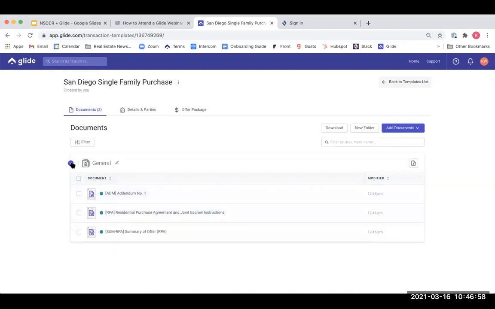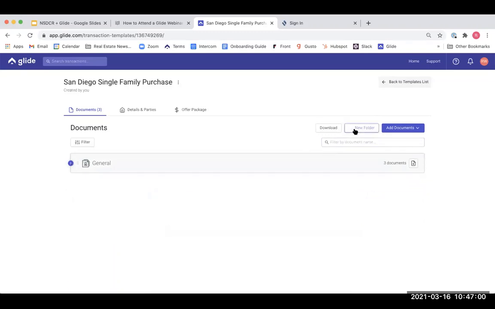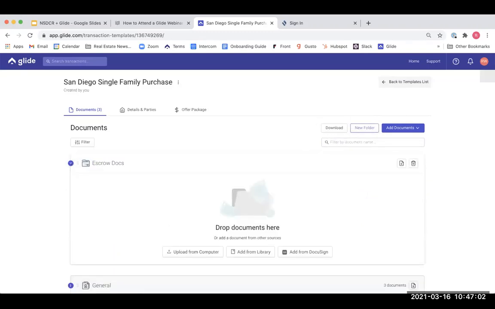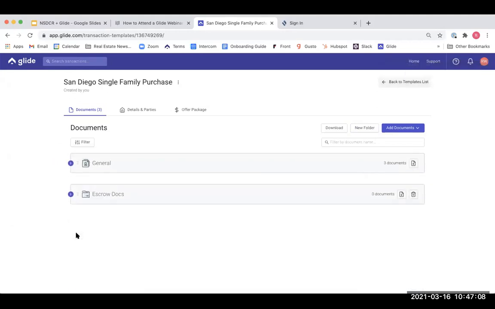You can also create folders here. So if you saw before how I had my escrow docs folder, I'm going to make another escrow docs folder right here and then just drag it to the bottom. So you can set up folders if you want to stay organized that way and give yourself a space to upload like any mortgage documents or anything like that. It's really up to you.